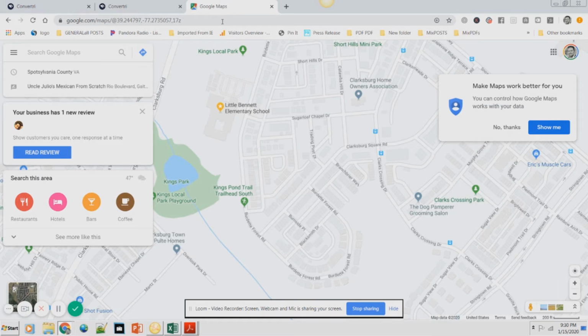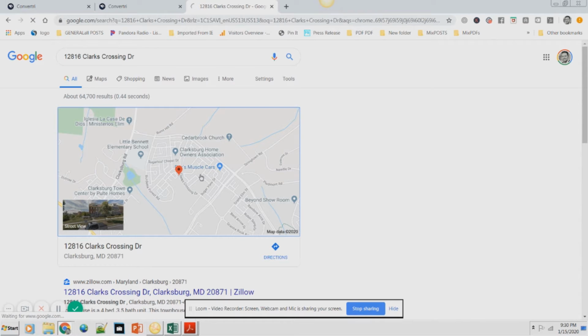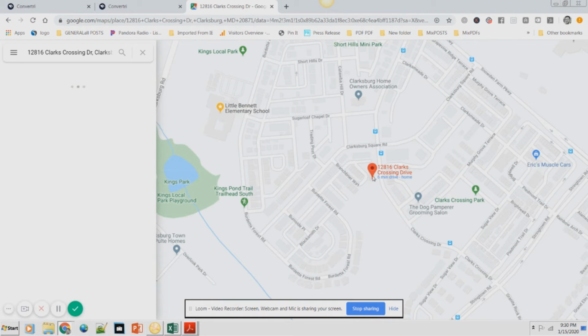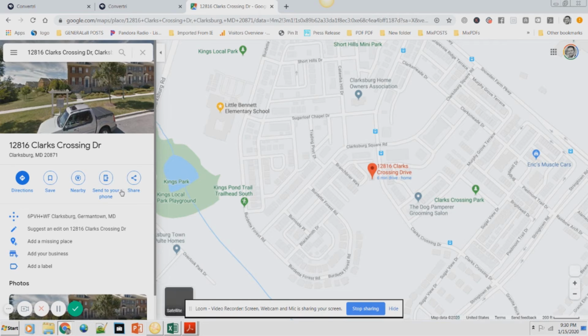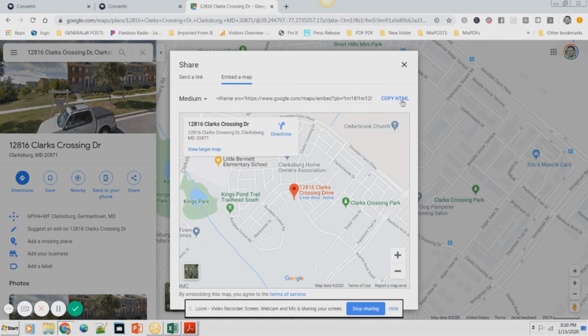So you're gonna go to Google, and once you Google the property that you're trying to do, it's going to be here. You're gonna see this part where it says share, and then you're gonna put embed map, then copy HTML. Okay, you need to copy the HTML. So once you press on this, you copy the HTML.